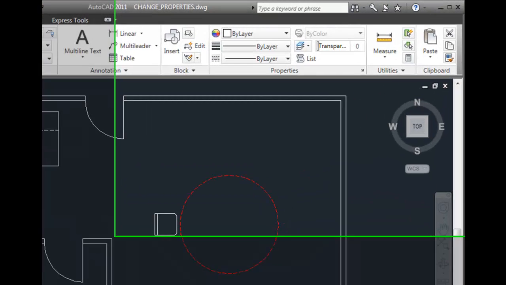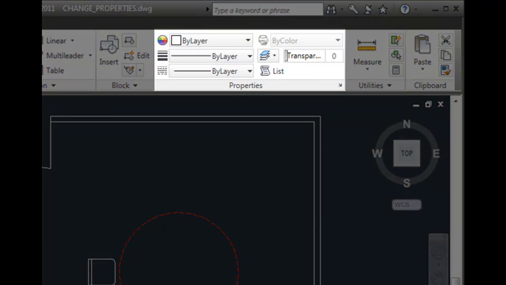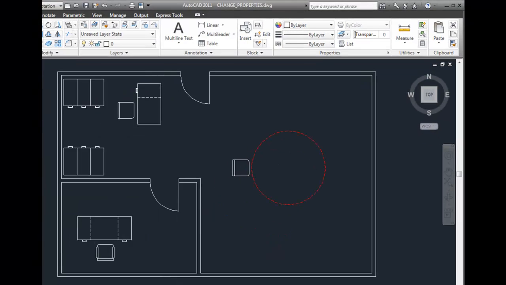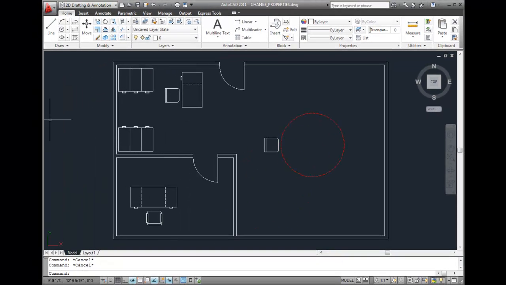If you look at the Properties panel on the Home ribbon tab, you can see that properties such as color, line weight, and line type are set to by layer. Also notice that when you hover the cursor over an object, AutoCAD displays a small panel that typically shows you the color, layer, and line type of the object.